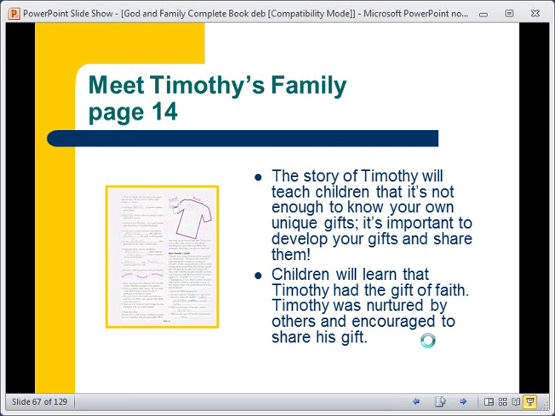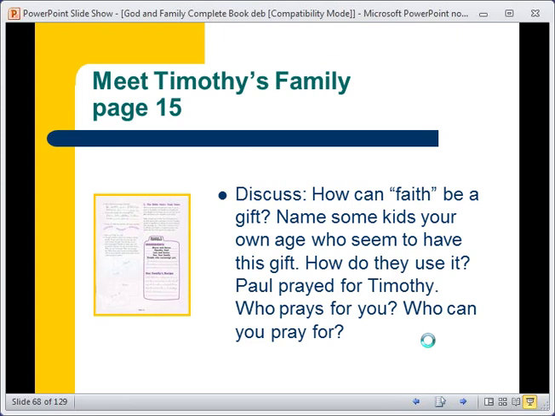The passages you're reading here, meeting Timothy's family, are not action-packed like a battle that we read with Moses earlier. But again, just stressing: know your gifts, develop them, share them. And how is faith a gift? Name kids who seem to have this gift, and how they use that. Paul prayed for Timothy. Who prays for you? And when you're speaking to the children, who can you pray for?